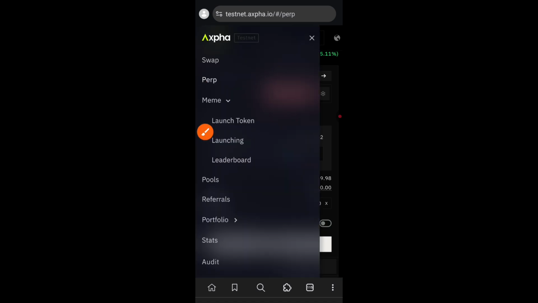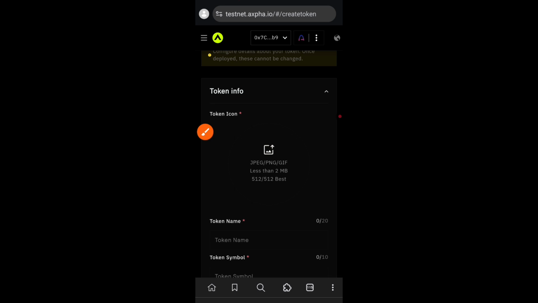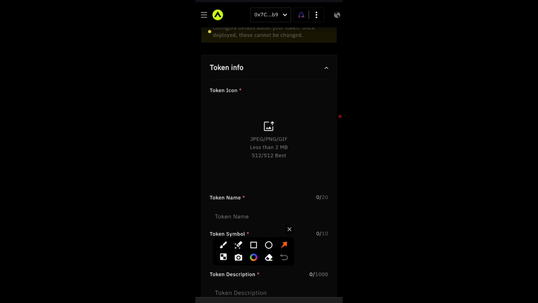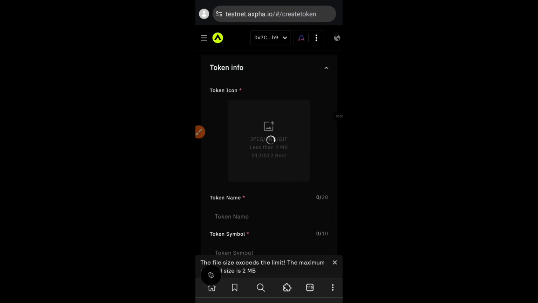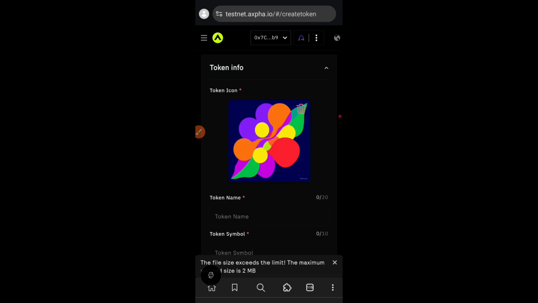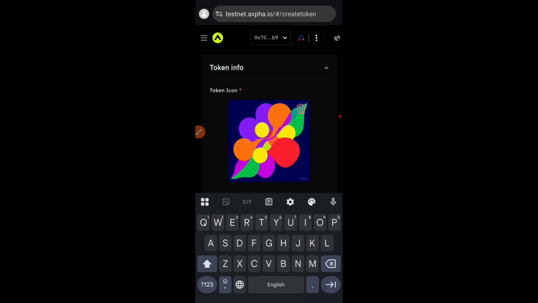Then I'll go back to the sidebar menu and then move on to the next item. The next one is meme launchpad. So here we are going to be launching a meme token. So I'll click on launch token. The first thing you want to do is to select the image, the thumbnail for your token. So I'll pick a random picture in my gallery. I have this, so I'm using this.